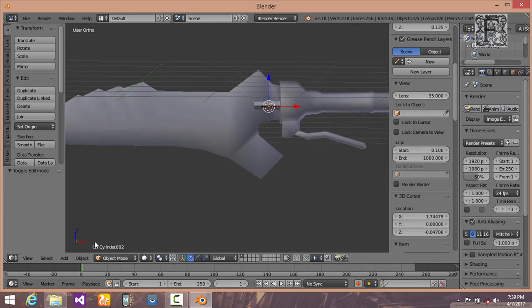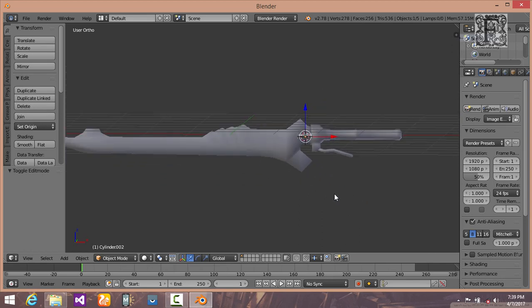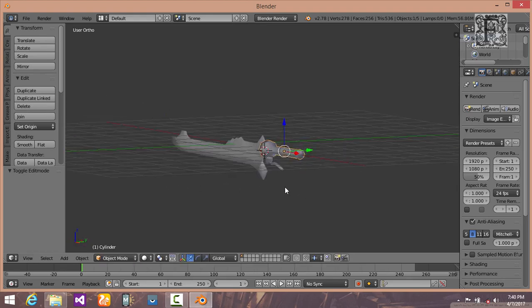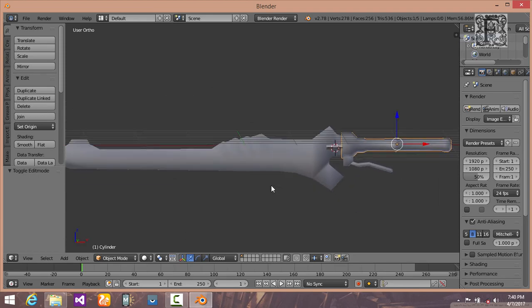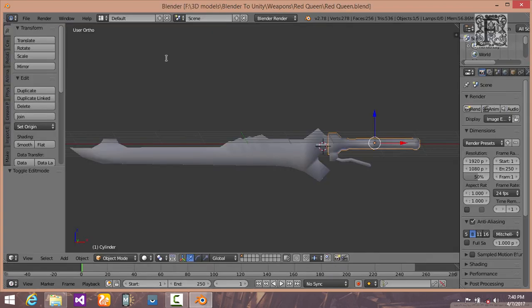Okay, now go back to the edit mode. No, go back to the edit mode. Don't go into the edit mode. Let's now start painting. Now you can see our sword's mesh is completed. So let's save our sword. Red queen. Whoops. Okay, hit enter.